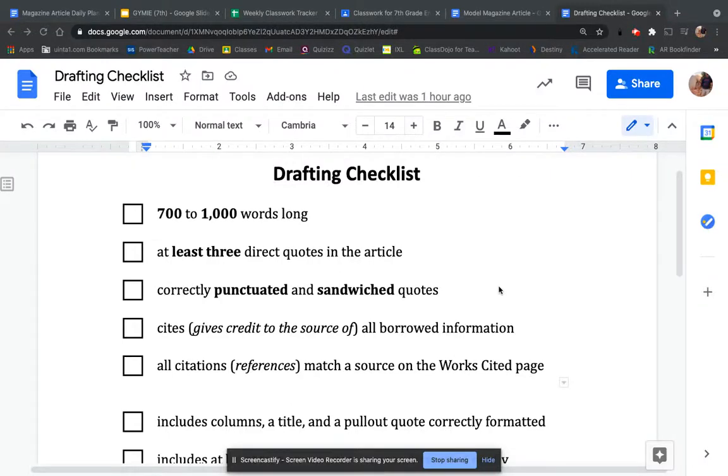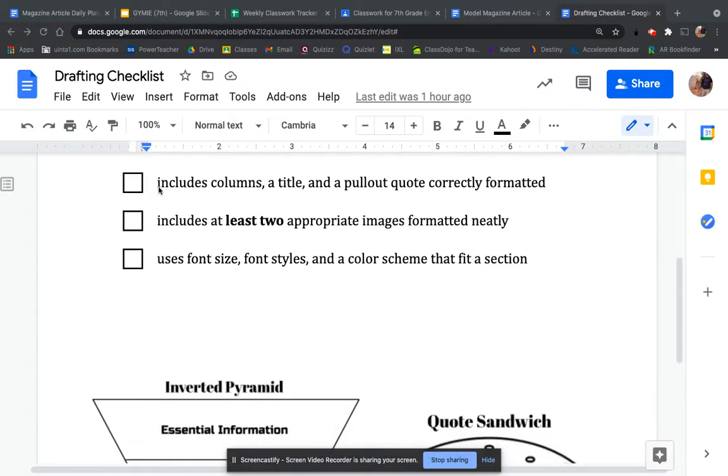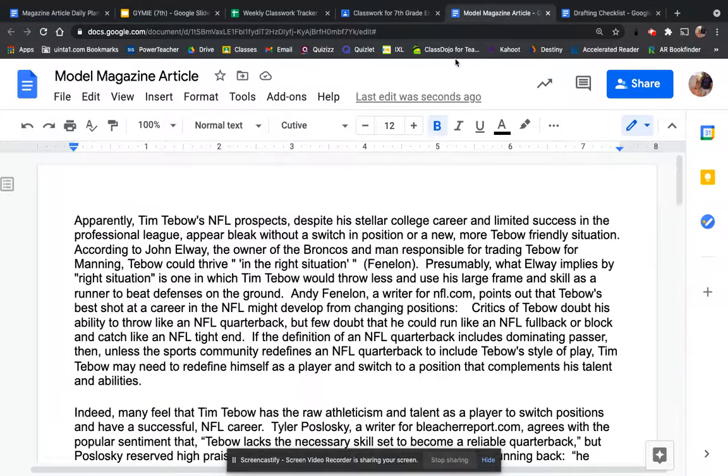All right, I have a finished article, so it has these first 5 items checked off, and now I need to format my article. So to format, you need to do these 3 things: include columns, a title, and a pullout quote. Here's an example magazine article.